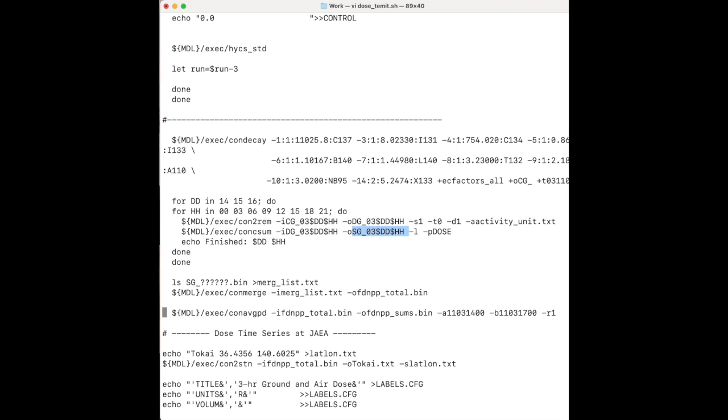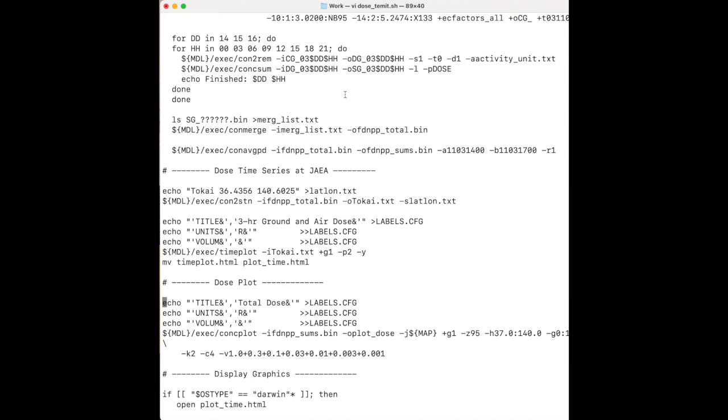In the last two steps, the program con_merge merges the individual release total dose SG files into a single file, fdnpp.bin, representing the dose from all releases at the 3-hour output interval, using a wildcard test to create a list of the required input file names. Finally, in the last post-processing step, the 3-hourly dose values are summed together, the R1 option, using the program con_avg_pd, to obtain a total dose over the specified averaging time defined as the period between the A and B command line arguments.